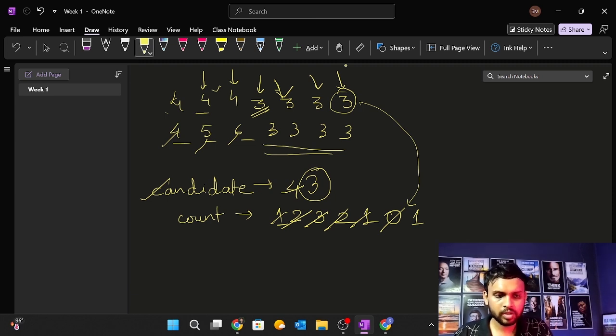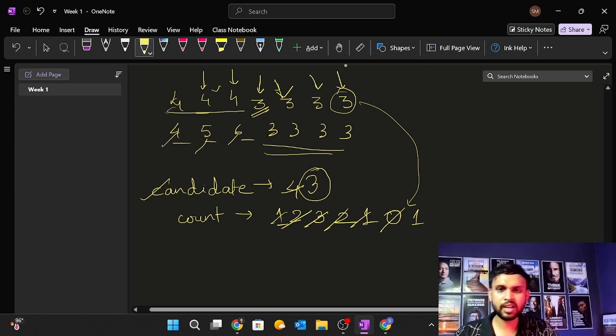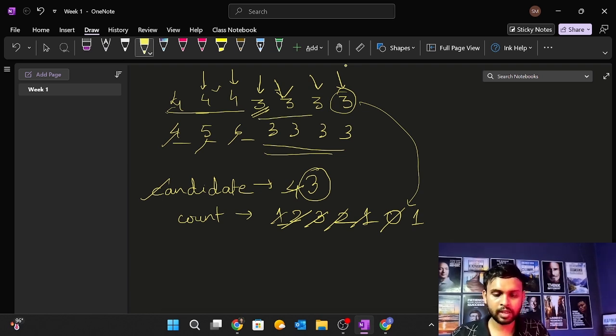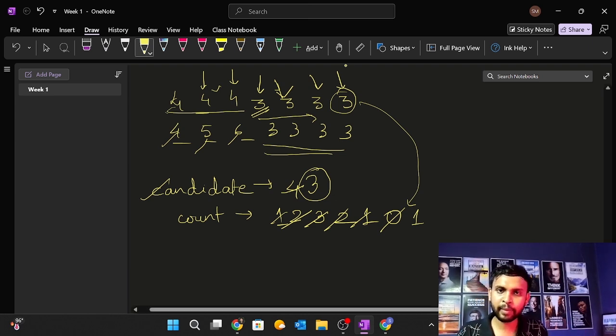Why? Because if there are 3 4s, and I am placing them at the start, obviously the majority element at the end will take over this count of 4s and bring it down to 0, and then there will also be one extra element left over in order to set the candidate to that particular element and set its count to 1. There will be one extra element always.